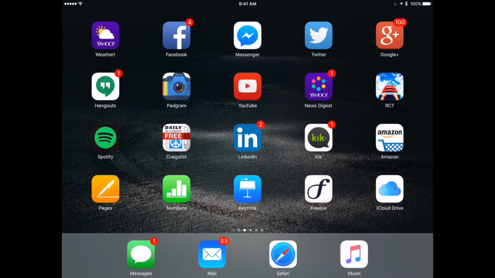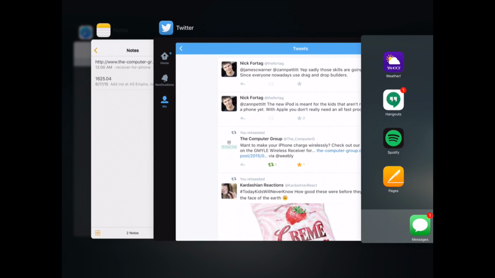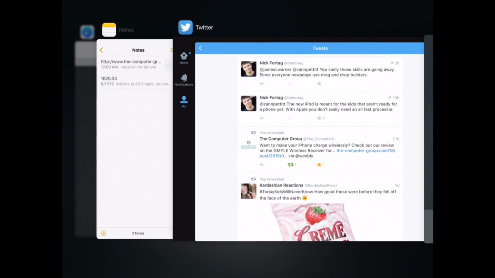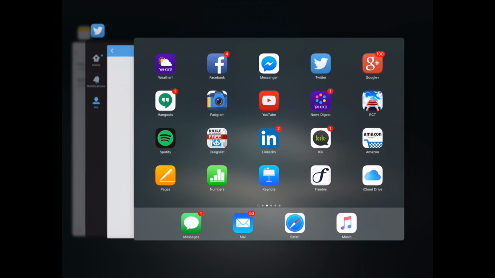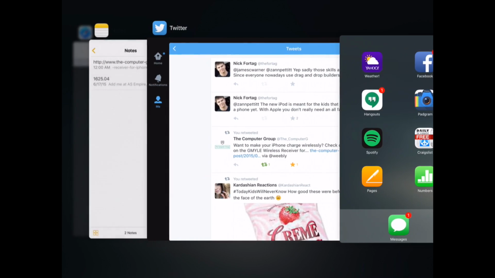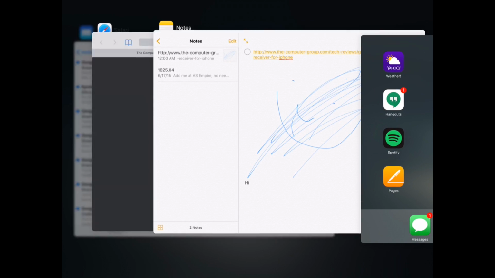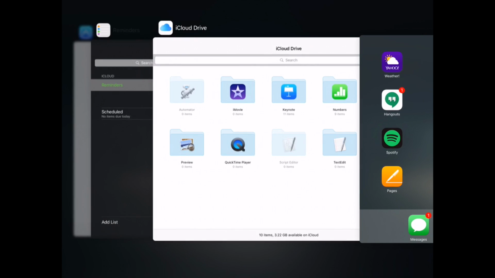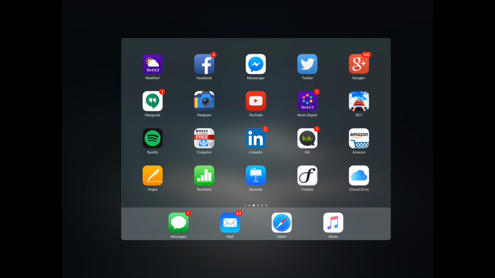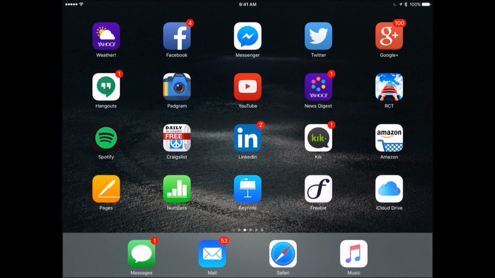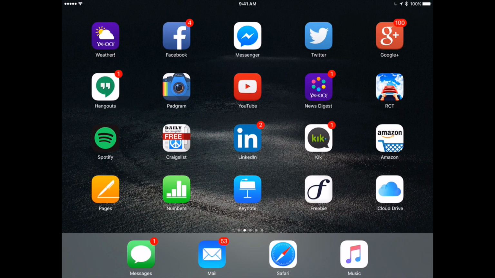Also, another thing, they've improved how you close apps. So if you go over here, it's slightly changed. Instead of going this way, you go this way, and then you traditionally slide up to close them. I still wish that Apple included a close button where it's a little bit better, but they didn't, so I guess you get what you get.